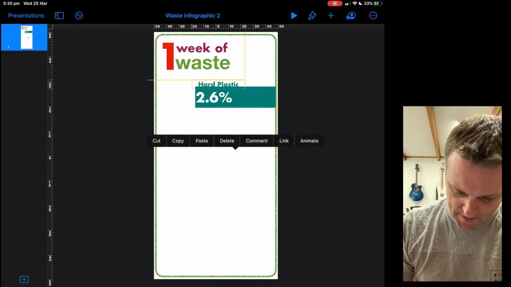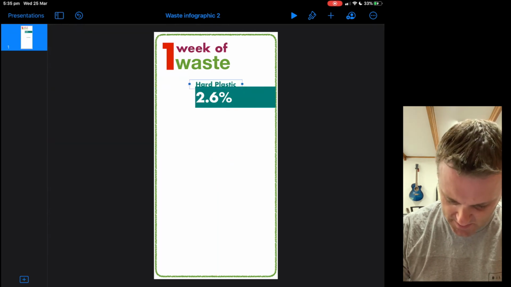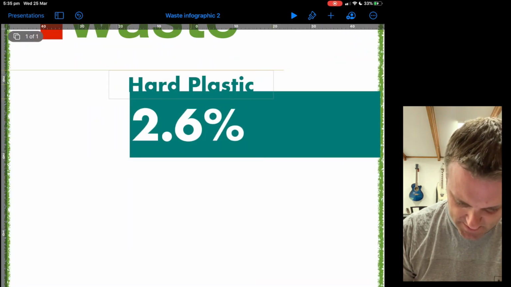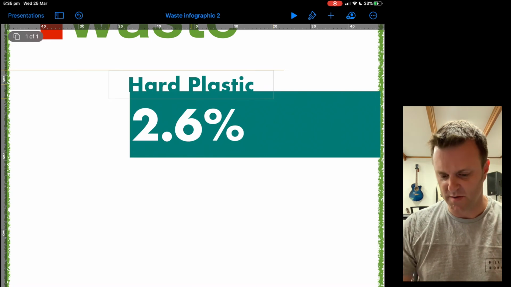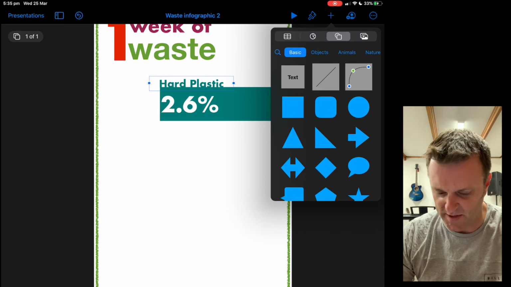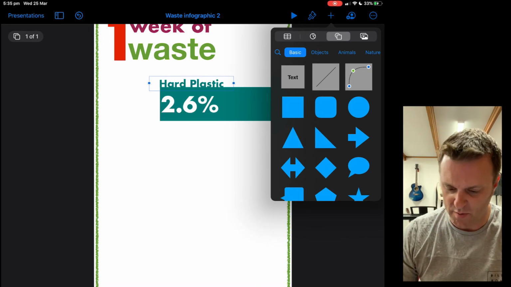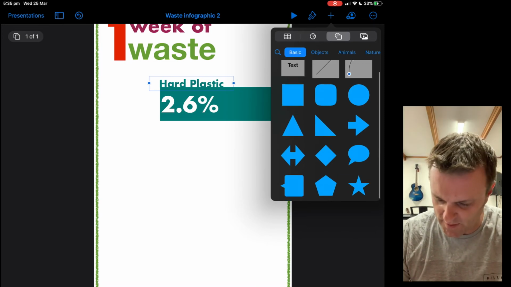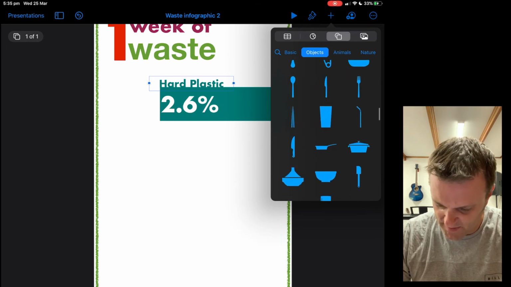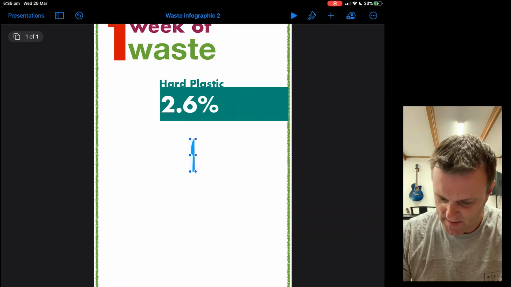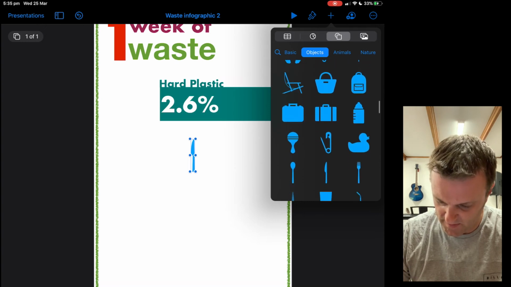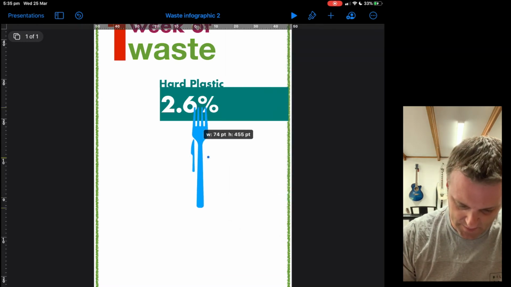Now, again, you might think about how you're going to position this. So I'm going to just place mine right there. Bring that across a little bit. Okay, so that's pretty good. And then I just needed a few shapes for hard plastic. And if you recall from my previous one, I used a knife and fork, which is in the objects category. If I scroll down, there's my knife. And if I scroll down a bit more, there's my fork. Make them a little bit bigger.